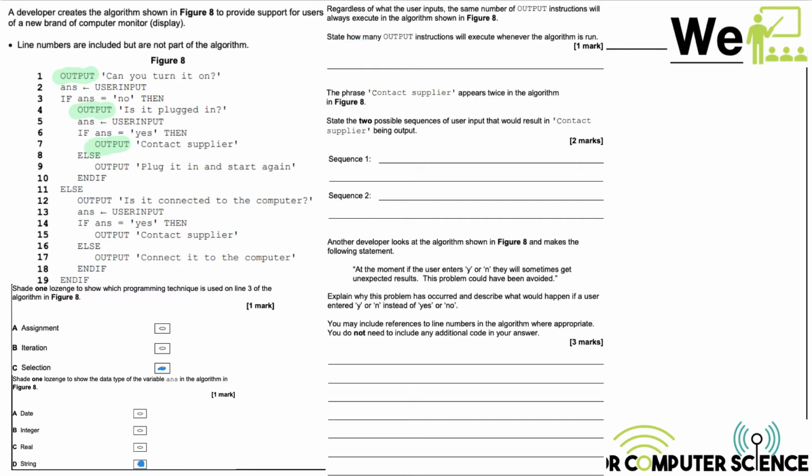Hopefully I can do it properly this time. To prove that one's always going to happen. But let's say we answered yes. Then we come down here. Then it will output the second one. And let's say we said yes again, third one. So it's always going to be 3.